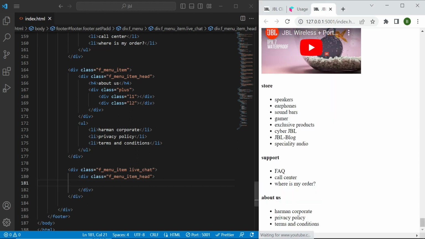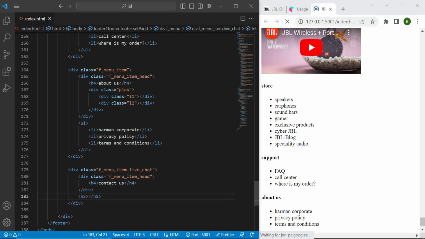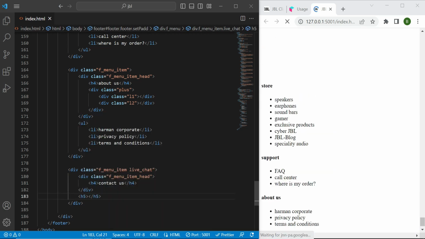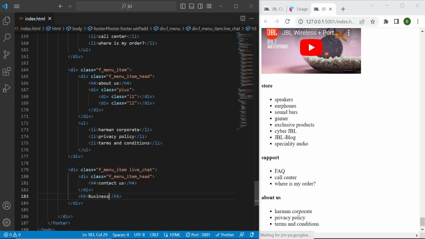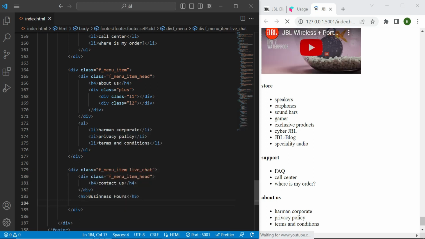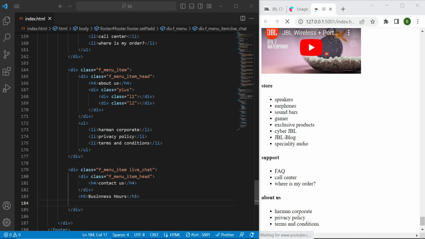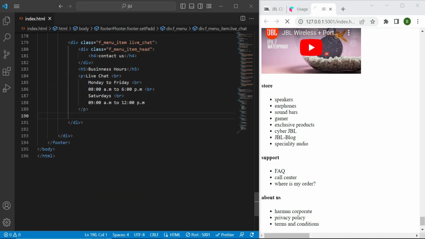So inside of that head, what do we have? Just an h4, this is contact us. Alright, now outside of that div, I have an h5 that says business hours. Here I will have a paragraph with 1, 2, 3, 4 break elements, like so.